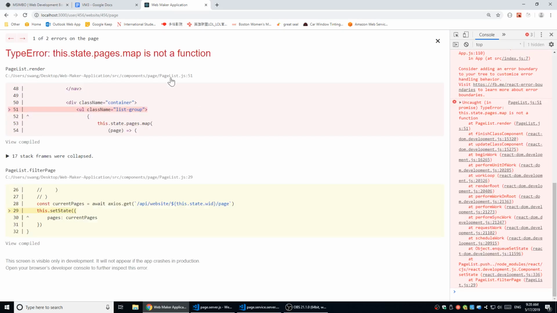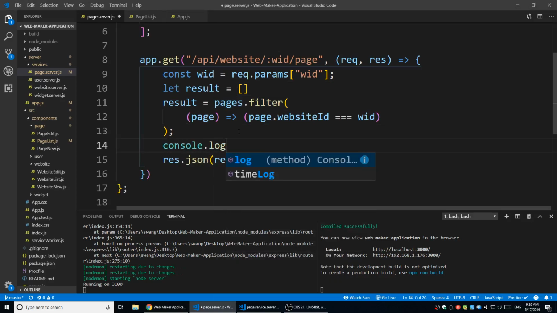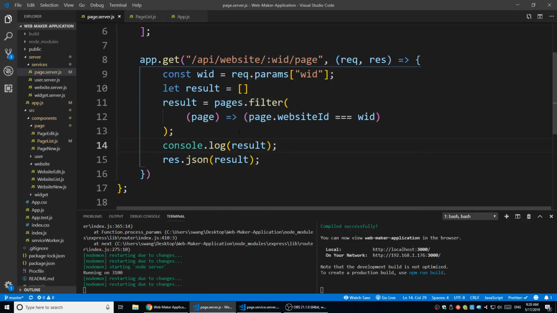Oops. Pages is not a function. I'm getting this error again. Before we send it out, let's console log it to make sure it is working. Console log results. See what we have here.